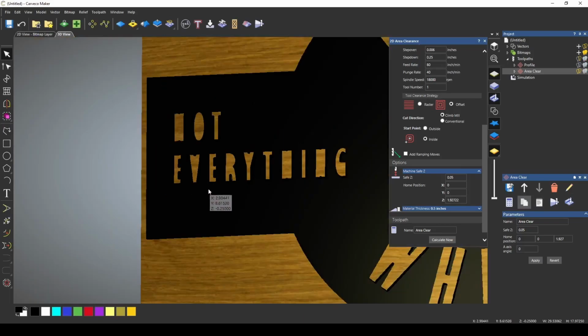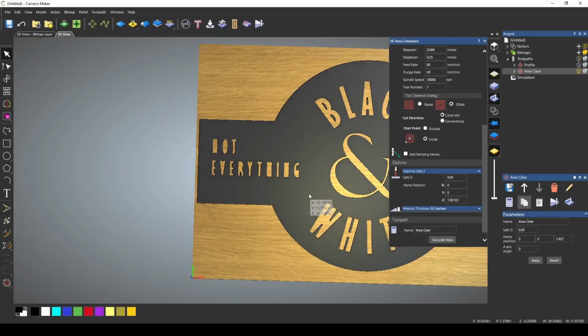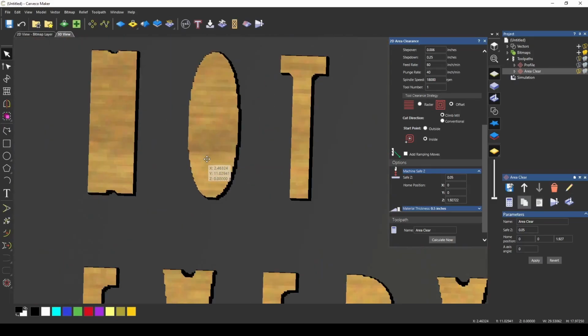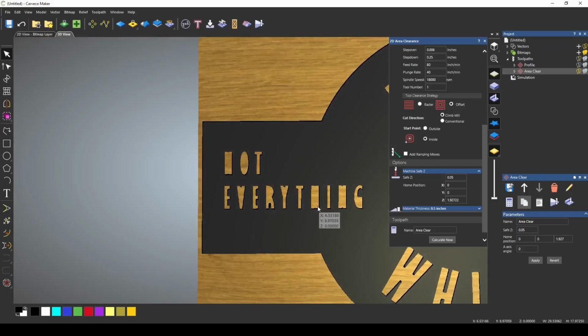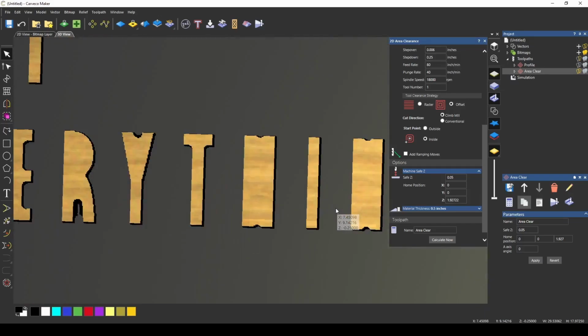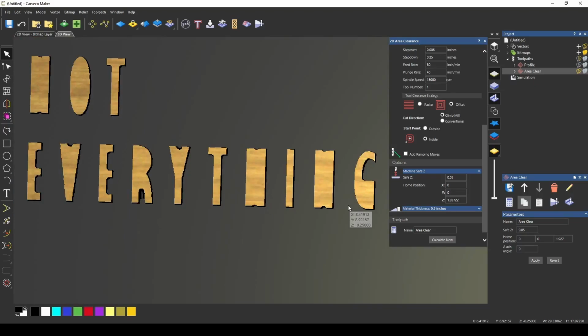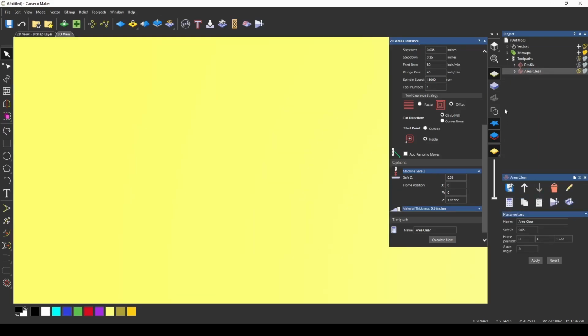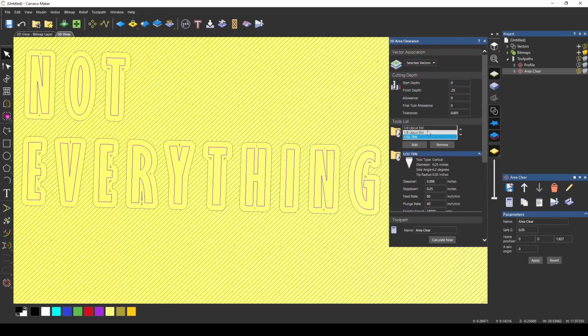Now we got a little bit more stuff, but we still didn't get all of those details, and that's because the bit is still not small enough to get into those places. There's some really tiny detail. And sometimes you need really tiny bits to get into these really tiny detailed spots. Let's clear our simulation, and we could continue to add smaller bits.